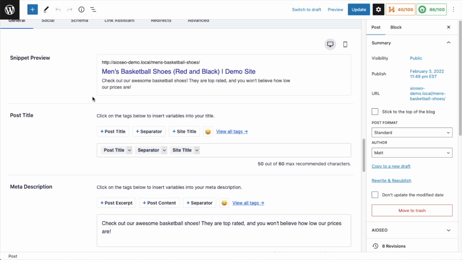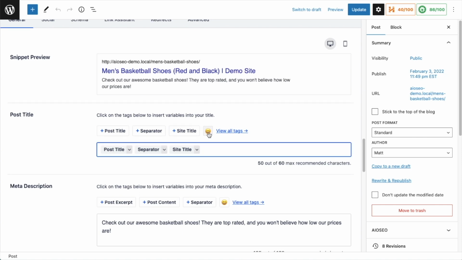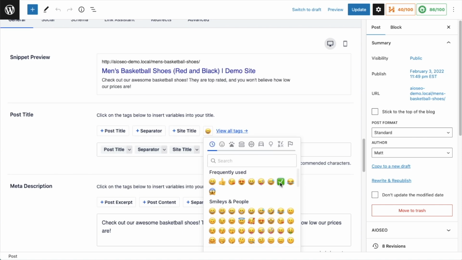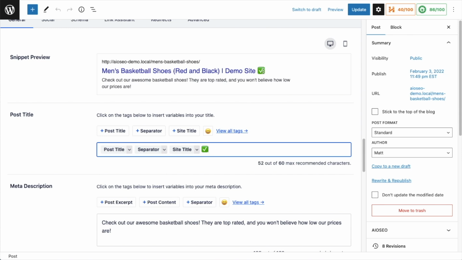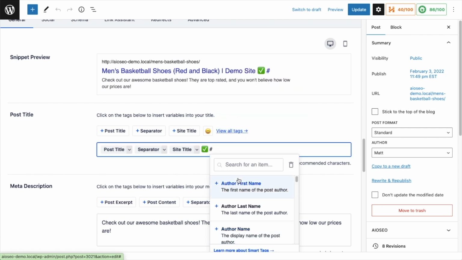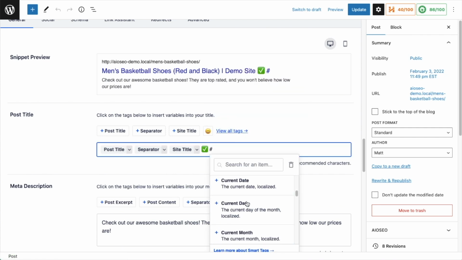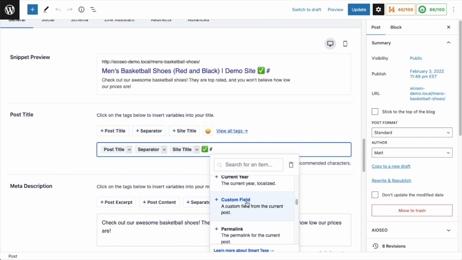And if we look at the snippet, it's saying men's basketball shoes, red and black. That's the post title. The separator is a vertical line here, and then the site title in this case is demo site. So it's doing exactly what I wanted. And we could also add emoji here, so I can go ahead and put in a check mark. You see what that looks like, just makes the listing pop a little bit more in the search results. And if you click view all tags here, you get a list of all the different smart tags that you can use to construct your post title.